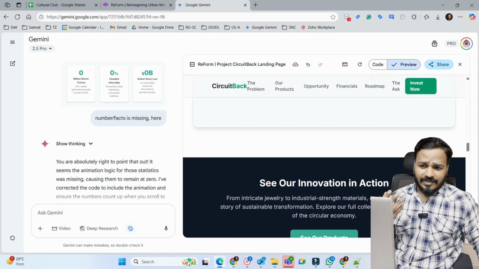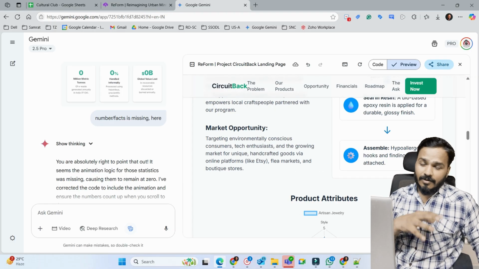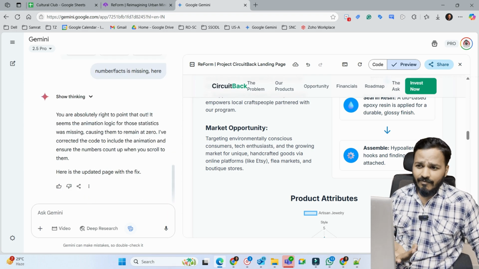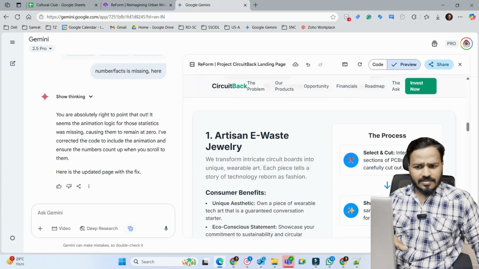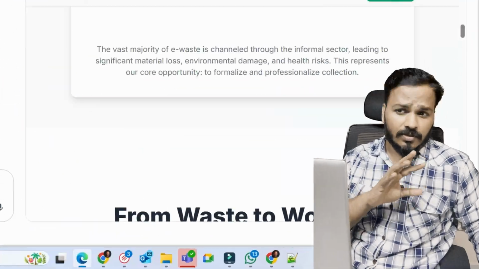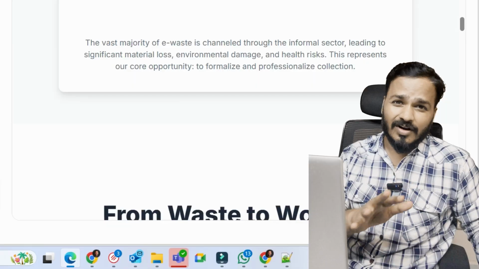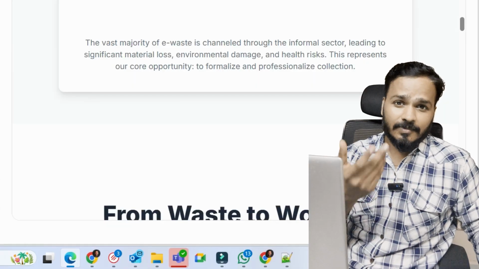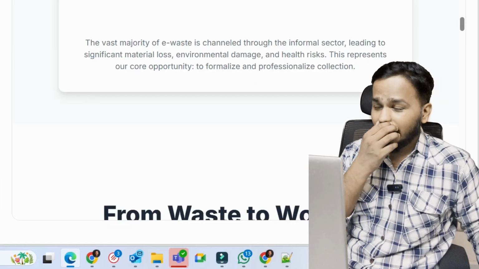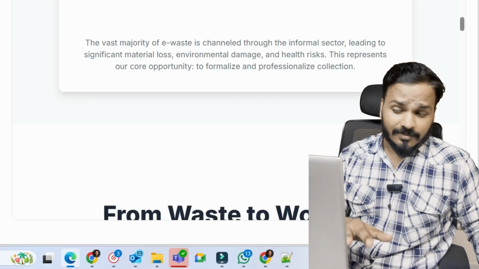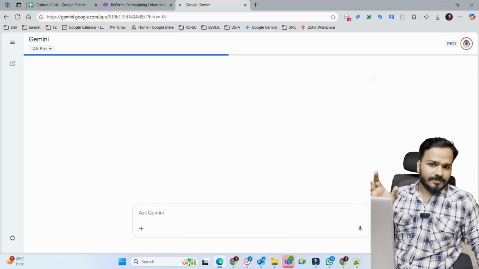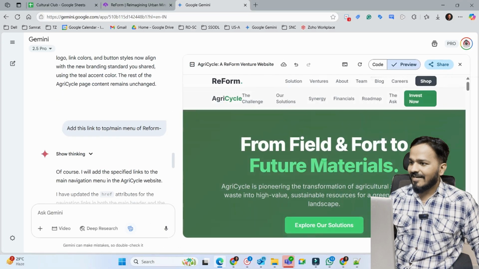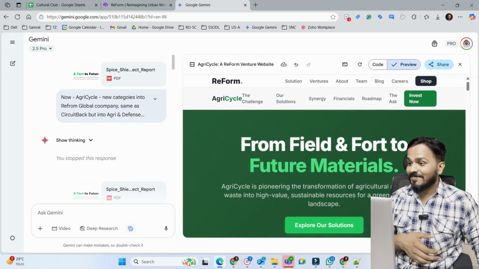We needed a different menu for this as well, so I gave all the instructions the way I wanted it. So it's done. This took me around 1 hour to build, based on multiple rounds of feedback and revisions. Once the circuit bag got ready, what I did after that, I just told the chat, sorry, not ChatGPT, but Gemini.